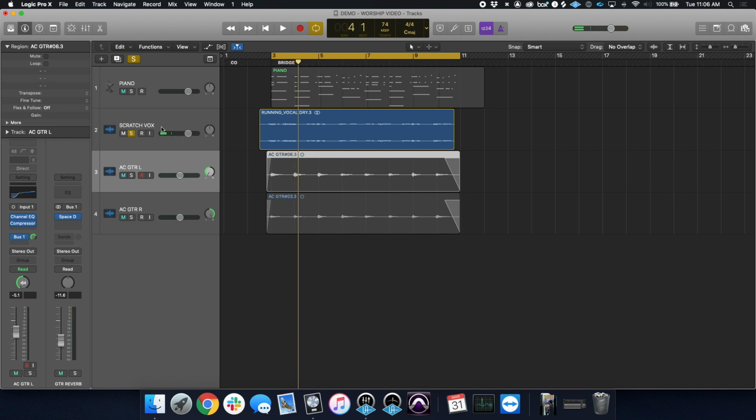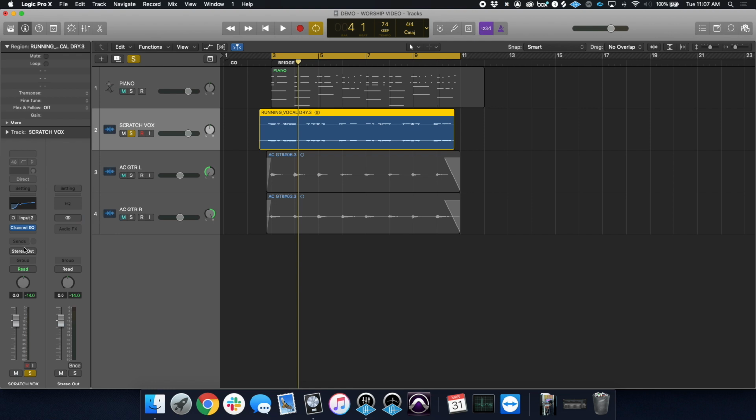All right, thankfully it was recorded fairly well, so it doesn't need a lot of EQ, but definitely a little bit of EQ goes a long way. So next up, we're going to add a little bit of compression.